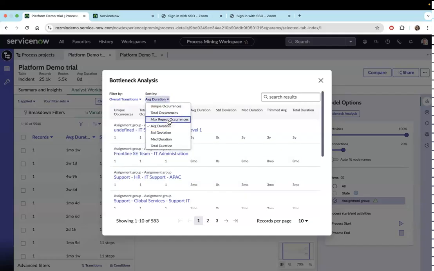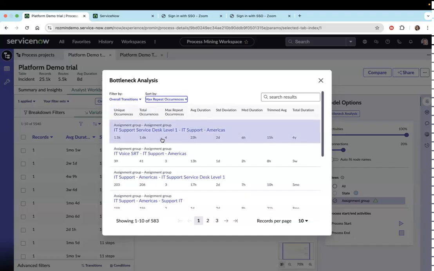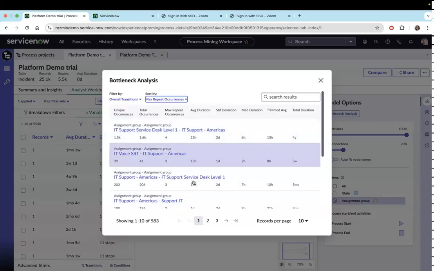You could even sort it by the repeat occurrences, and it tells you that the tickets moved between these two groups 4 times, like it went back and forth, ping-ponging from this group to that and come back again. So that's a very compelling analysis as well.